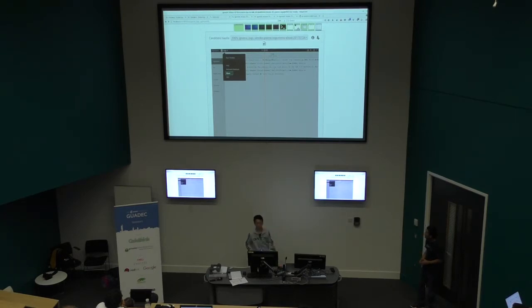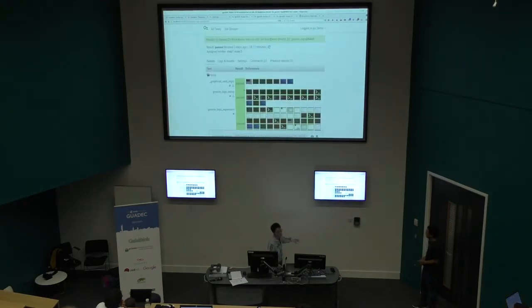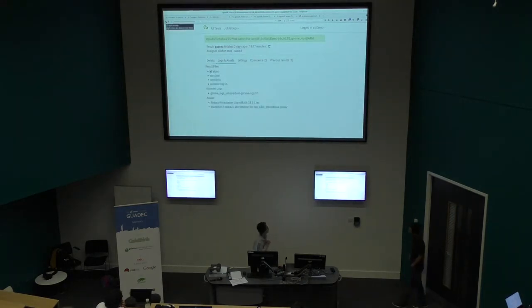Once Jonathan has pushed a new commit to GNOME Logs, we can just trigger this job, and it only takes about 20 minutes to build GNOME Logs and do the GNOME Logs smoke test to see if his new commit introduced some new problem to his project. That's all about our demo. Let's give time back to Jonathan.